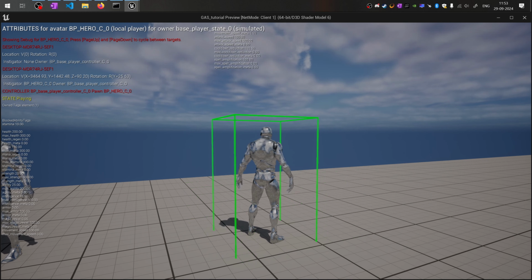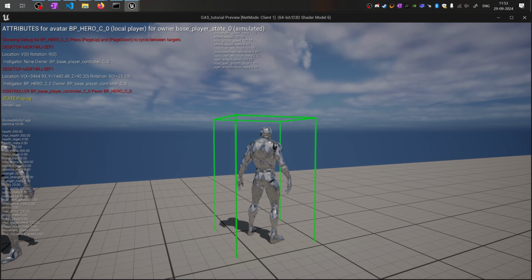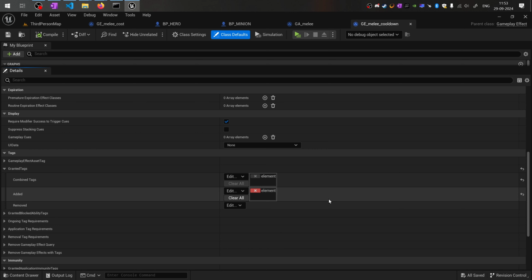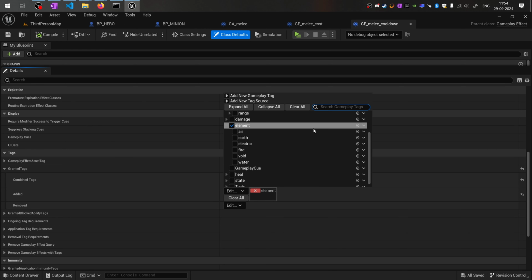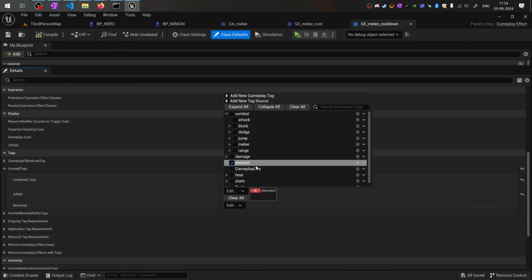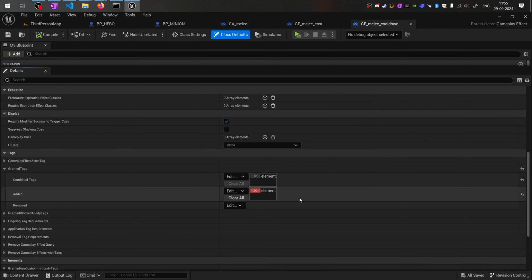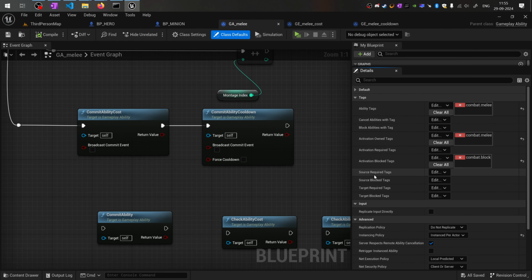So yes, we'll be exploring more of costs and cooldowns in chapter 3, but note that if you have a single cooldown tag, this can block the activation of another ability if it also uses the same cooldown tag. That is, you should use a combat.melee.cooldown, a combat.jump.cooldown, maybe a combat.block.cooldown, a combat.dodge.cooldown, and so on. So it is recommended that every ability has its relevant cost and cooldown tag, because it is the existence of this tag that blocks this melee's activation, similar to activation block tags.